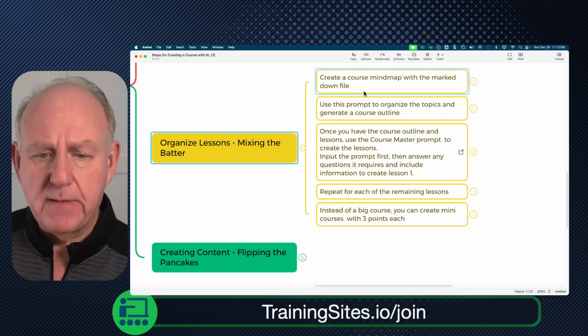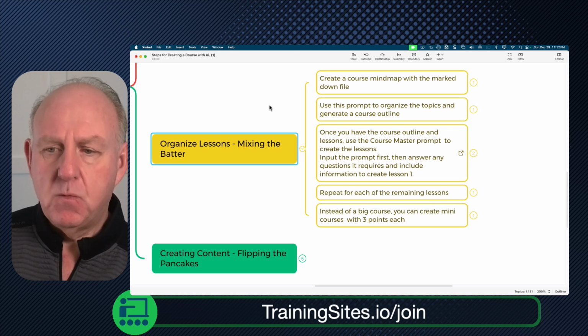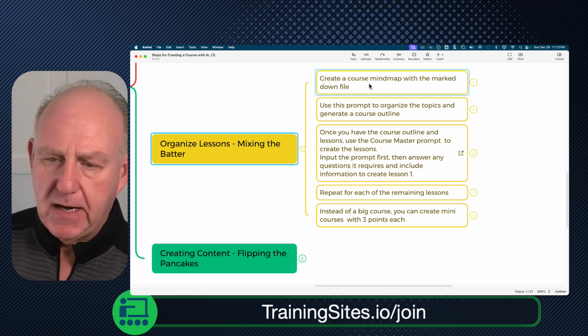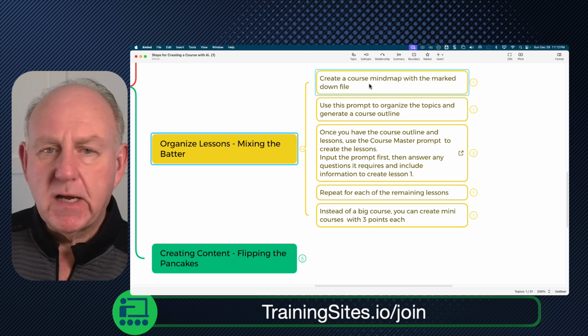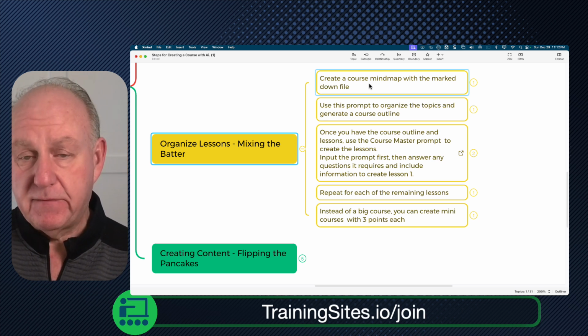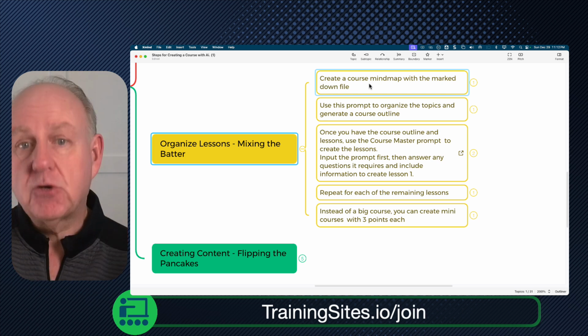And that mind map, sorry, I didn't have the screen up for you. I'm just talking here about the first one. Sorry, I wasn't showing this earlier. I brought it up now. So the first step is you want to create a course mind map with the markdown file. So you're going to import that markdown file. You're going to open it up and it's going to create a mind map for you.